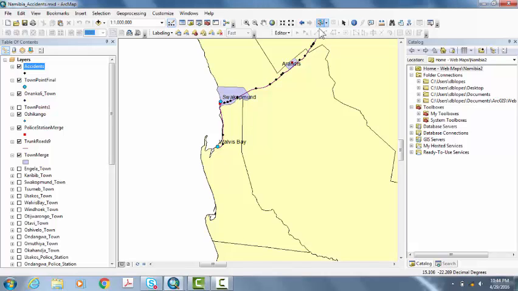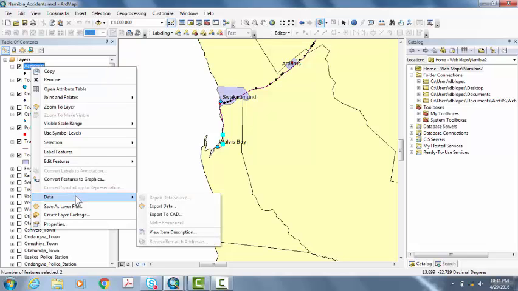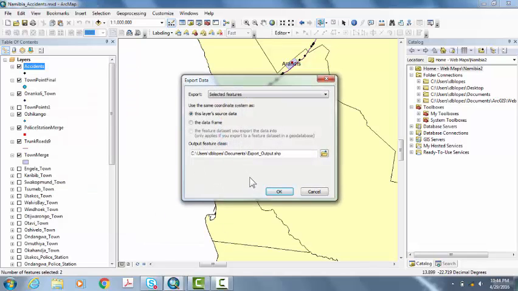So with the select tool, I will highlight the accidents between Walvis Bay and Swakopmund. From there, after they are highlighted, go to the accidents data layer. Right-click on it and go to Data. From there, go to Export Data. This will prompt an Export Data tab to open. When this opens, make sure you name the file something that you can remember and something that can reference the data set that you are exporting.